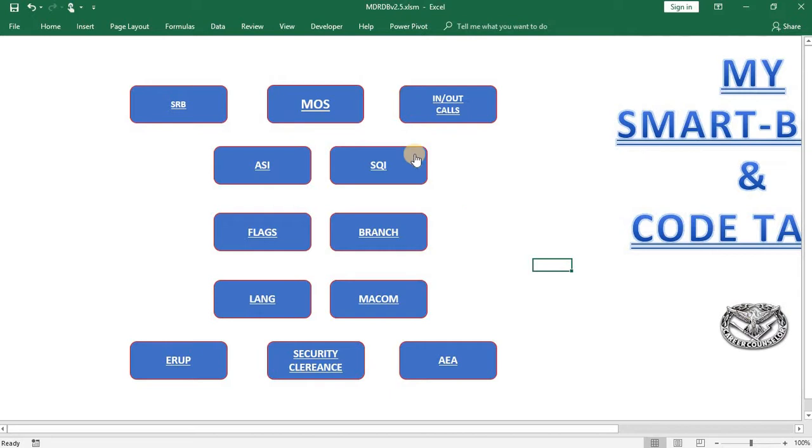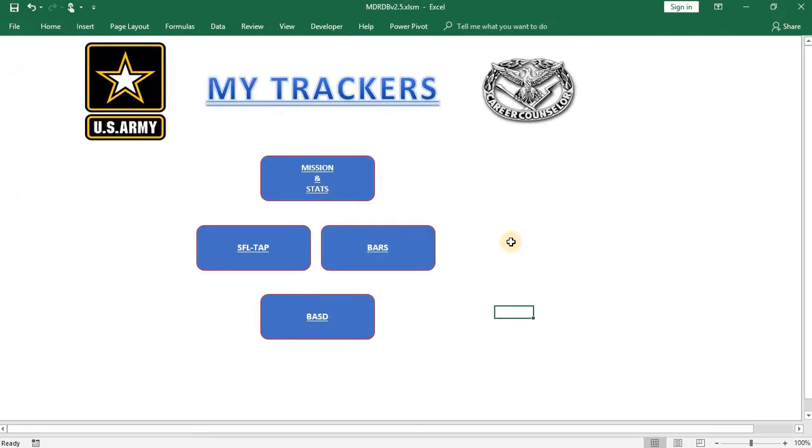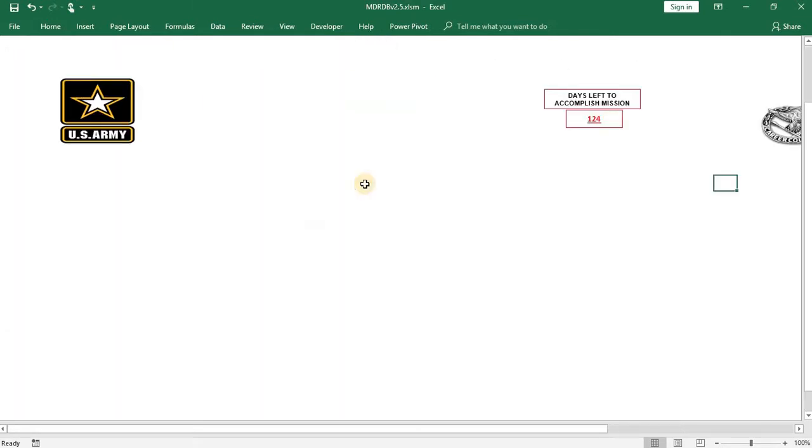The only ones that have a smart book PDF will be the ASI, SQI, and the MOS. So just these three. All right, so we covered smart book. Now we're going to go into trackers. In the tracker, we're going to start with mission stats.